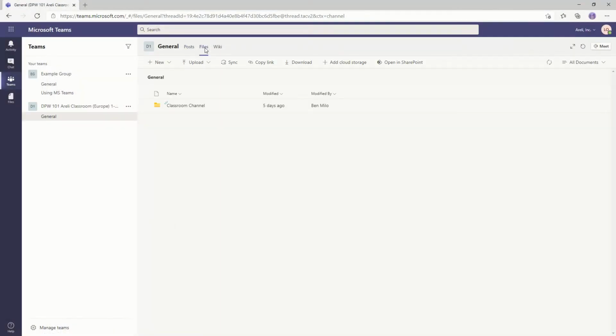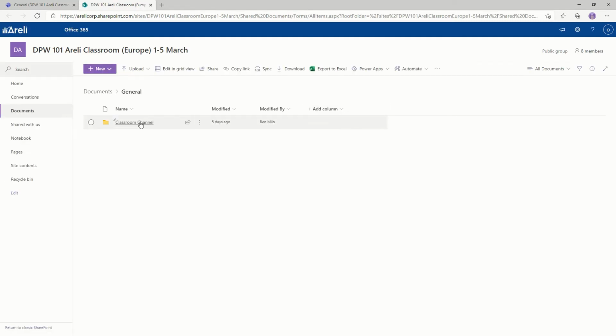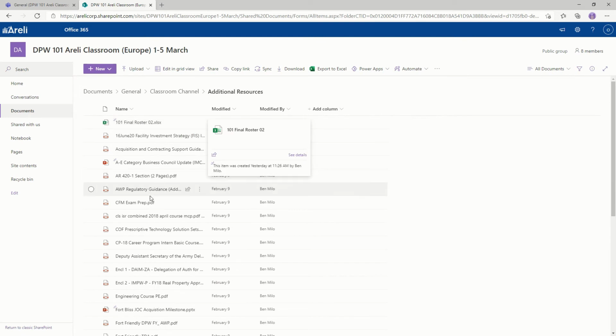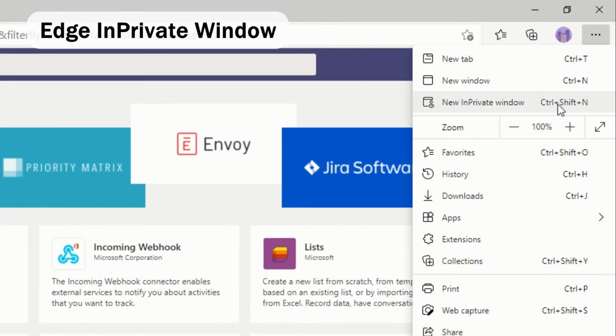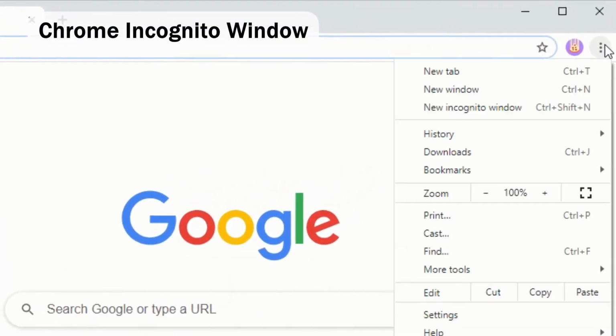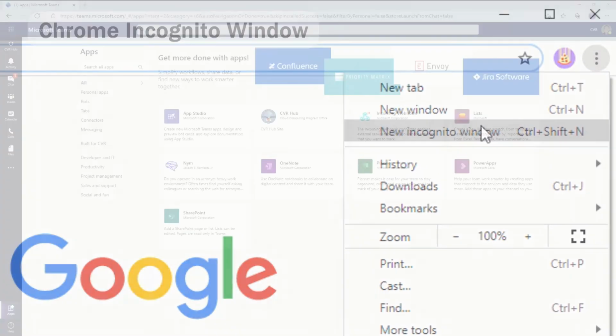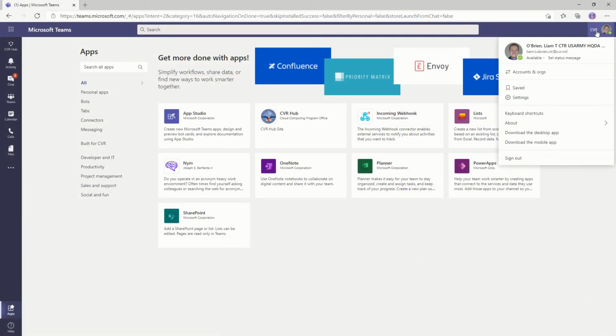For all course participation in your browser, such as using forms, opening files in Word, PowerPoint, or Excel Online, and using SharePoint, you need to separate your activity using your Areli guest account from other Microsoft logins, such as CVR. To do this, you can use a private or incognito window of your preferred browser and make sure you sign in with your Areli guest credentials. Use a browser where you're not signed into CVR at all.